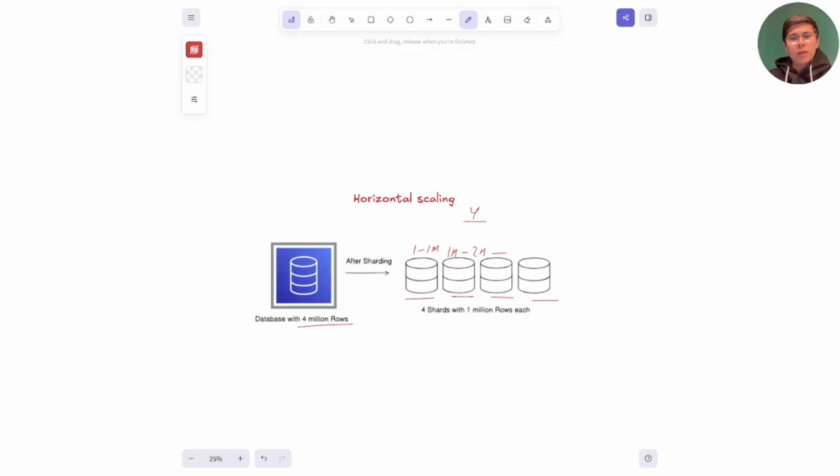When do we use horizontal sharding? When our dataset is very, very large, of course, this is the important part, over a million users, for instance. And when we have high read and write requests.